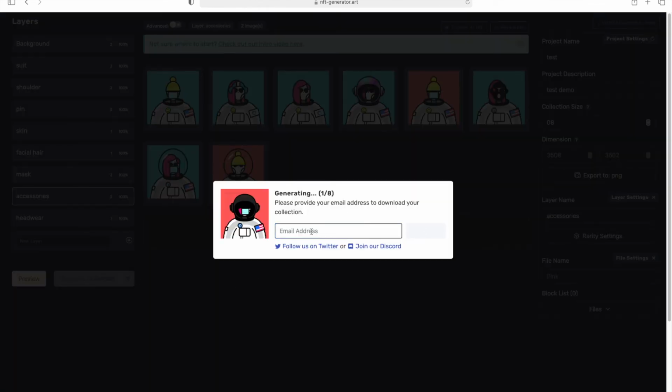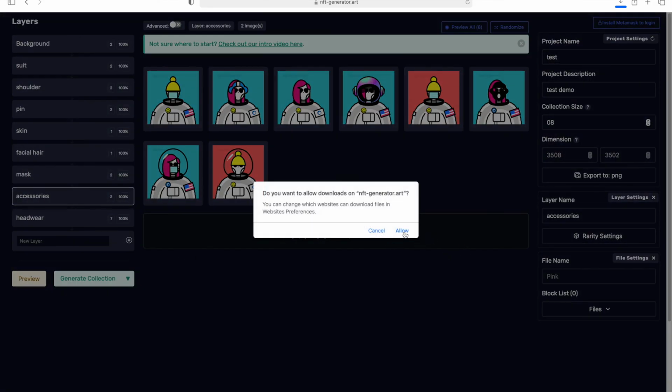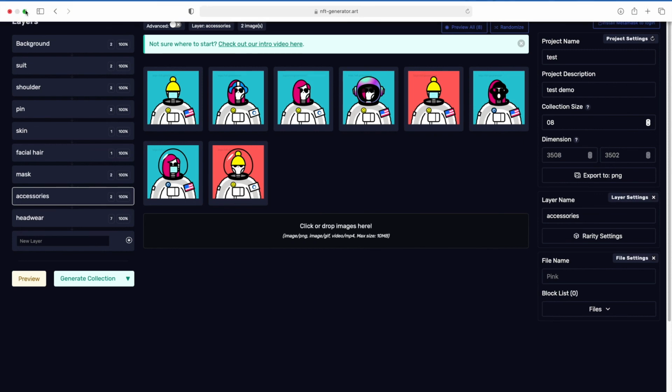So what you have to do is provide your email address. So I'll just write it down, techtube781@gmail.com, and just hit enter over here. That's it. Once you hit enter, it will give you the option of download. And as you can see, the whole process has been completed, and this is the download button. Click allow, and my NFT collection would be generated now.